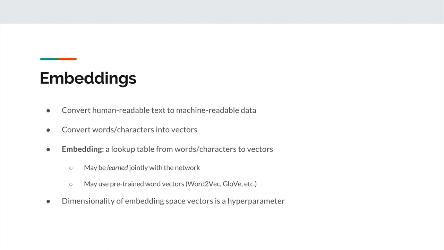And so you can choose what that dimensionality is. You can say, let's take our word and convert it to a 100-dimensional vector. Let's convert it to a 300-dimensional vector, right? And so that's like a hyperparameter of the network. That's something that we have to figure out for ourselves.